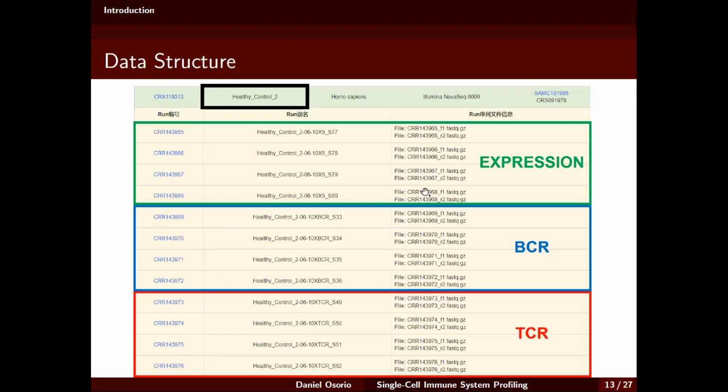The files are divided in 4 groups because the sequencer has 4 lines. And for each one of the lines, we got a FASTQ file. So at the end, you have the read 1 and the read 2 for the line 1, the read 1 and the read 2 for the line 2, the read 1 and the read 2 for the third line, and the read 1 and the read 2 for the fourth line. The same for the BCR and for the TCR.